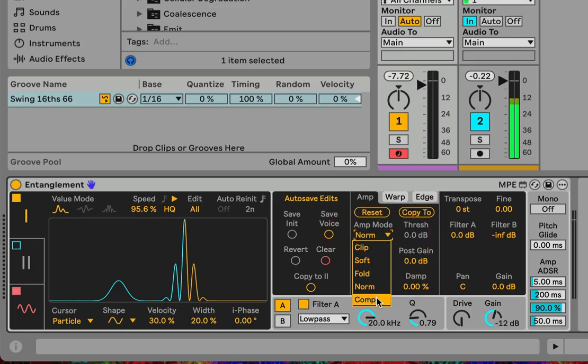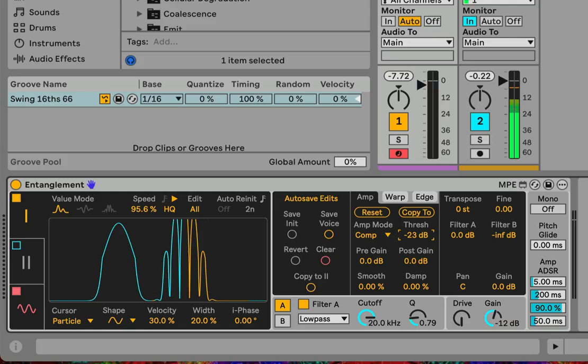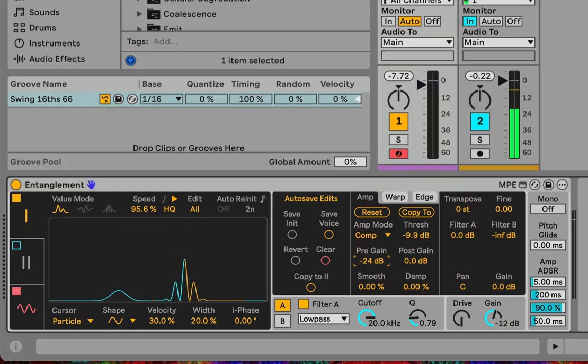All right, and then the last one is compression. So you can compress the values. If they were quite low, I could compress these down and get this kind of different shape, like a fatter shape. It's a very simple compression. And this is the threshold for the compression.